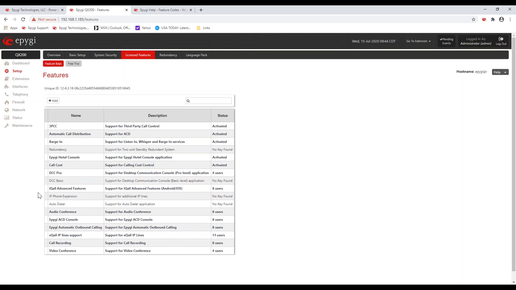Additional IP phones. We have an auto dialer, which actually has been updated more so with the enhancements through the automatic outbound calling. Audio conference server, eQall. So with everybody working from home now, they want a desk soft phone to put on their PC, so we have that available. We have it also available for Android. And hopefully by end of the year, maybe first quarter, we'll have it available for iOS for your iPhones. So we're working on that. We'll also have call recording and video conferencing. So a lot of enhancements there that are available.